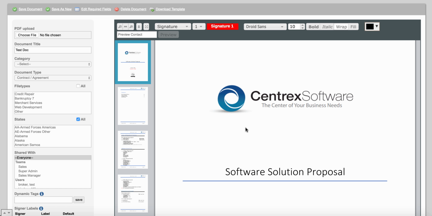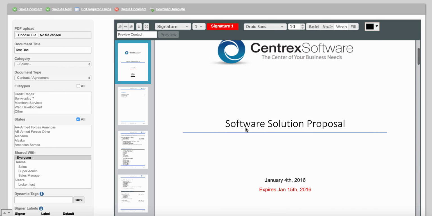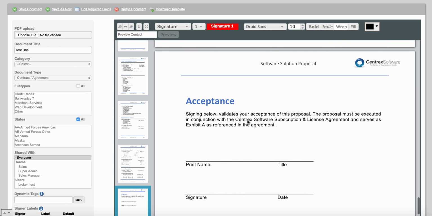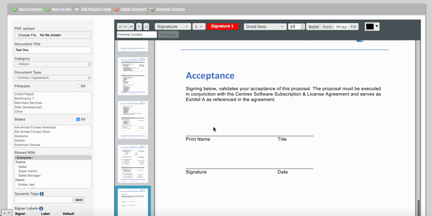field onto the document so that when we generate a PDF of this document, it automatically populates that data onto the document. Okay, so let's scroll down to a section of this example here. This is what our Centrex Software proposal looks like. And let's just say, for example, we wanted to add the credit score field right where it says print name. I know that's not a great example, but let's just assume for 2 seconds that's what you want to do.